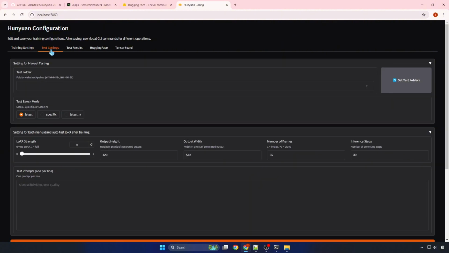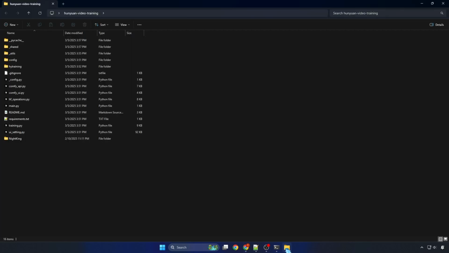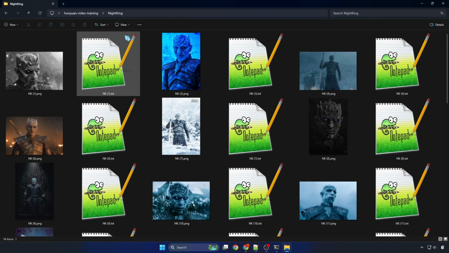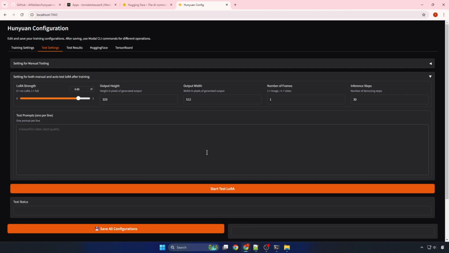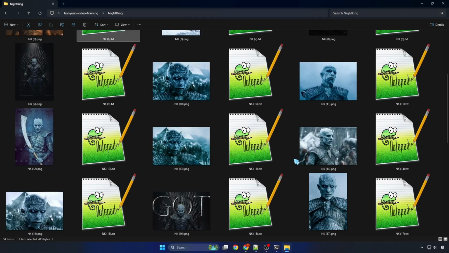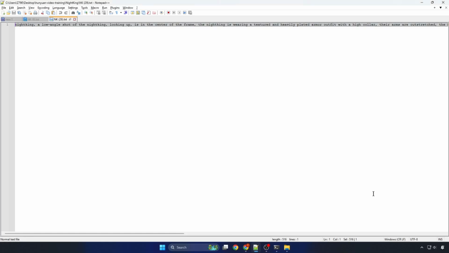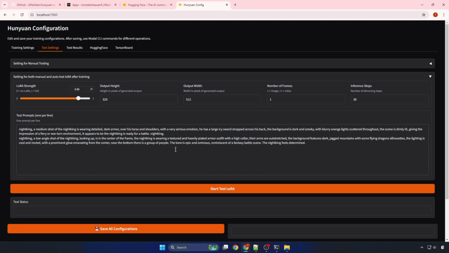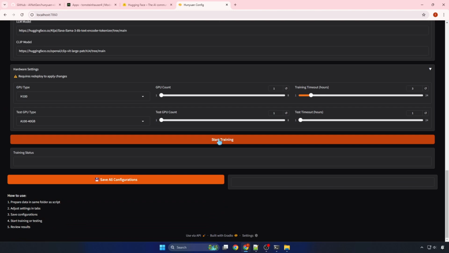In the Test Settings tab, you can configure automatic LoRA testing after training is completed. Since I only want to check whether the trained LoRA has learned the character's features, I will set number of frames to 1. I'll use an existing prompt from the caption file. You can test multiple prompts by entering each prompt on a separate line. Once everything is set up, click Start Training.